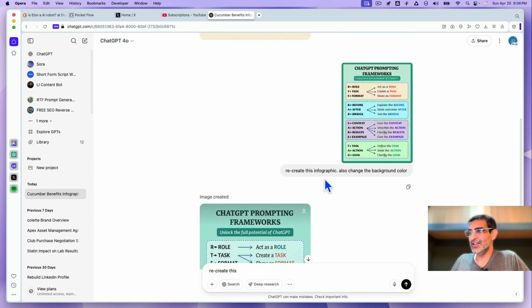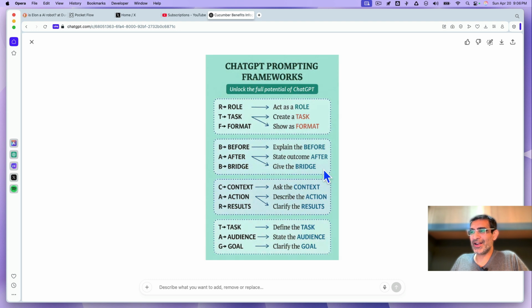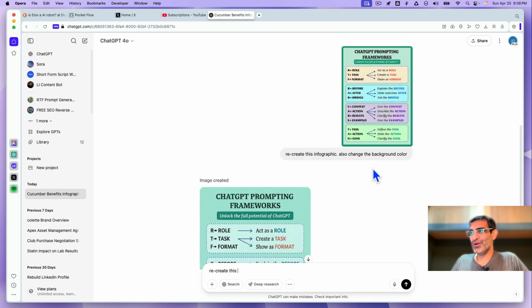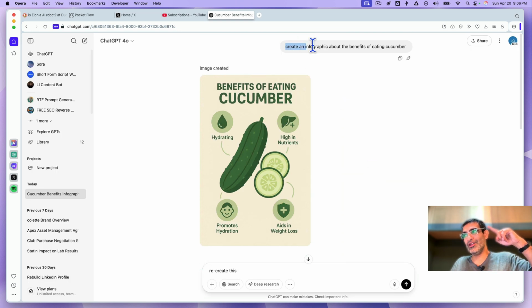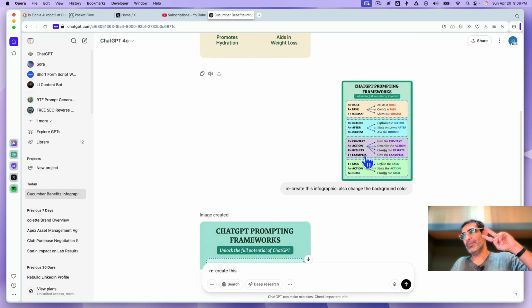And now look at this. It did change the background color a little bit, and it also changed the arrows. It literally recreated that infographic. And by the way, I could also add more instructions about specific colors I want to use, specific text I want to use, and it will do it for me. How cool is this? So you can create brand new infographics, and number two, you can also recreate existing viral infographics using ChatGPT 4.0.